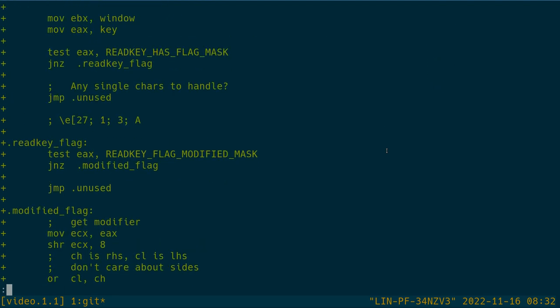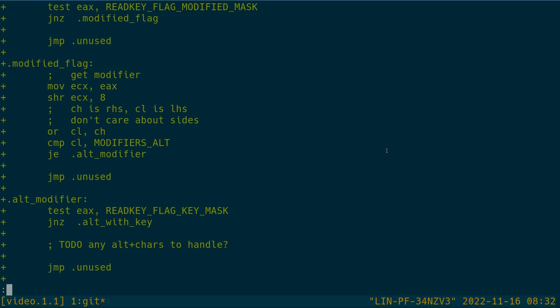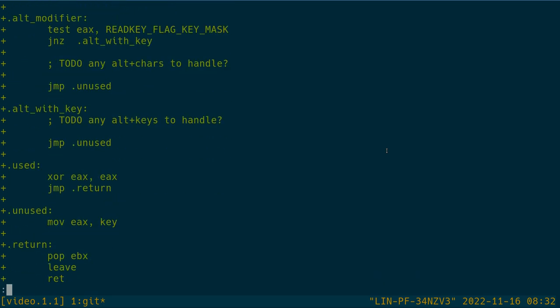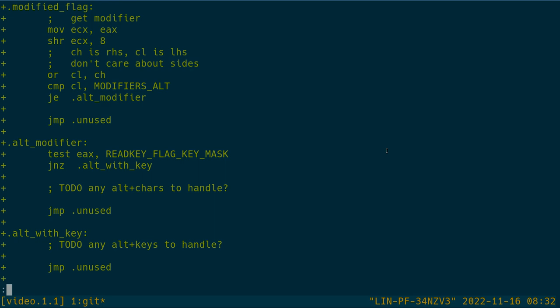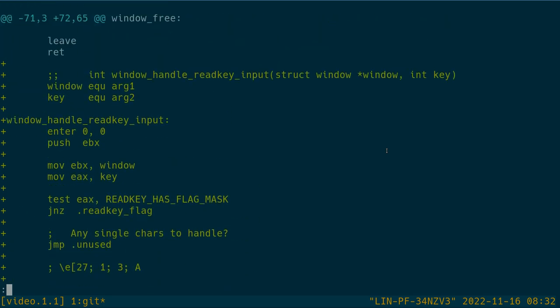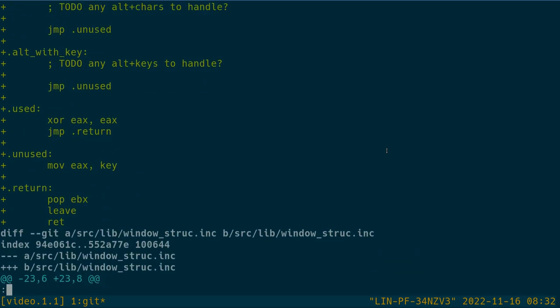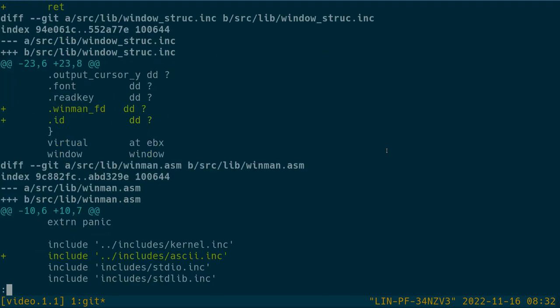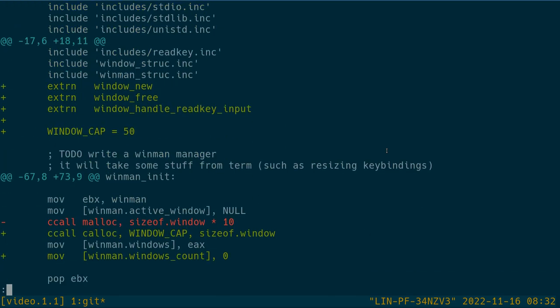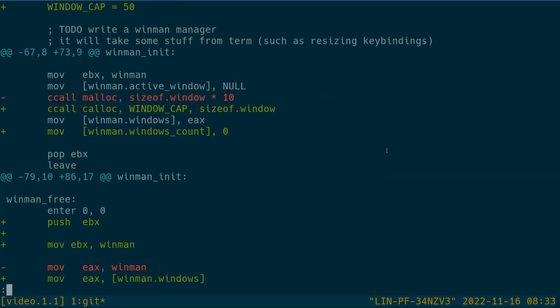So in window we have a read key type thing. Doesn't actually use anything, I think. Everything's jumping to unused. Yeah, but that's just a placeholder so we can have hotkeys for the windows. For example, moving them and resizing, which is currently done with the terminal, should probably get done with the window. Next up, we have added some more stuff to the structure. We'll be adding more today as well.